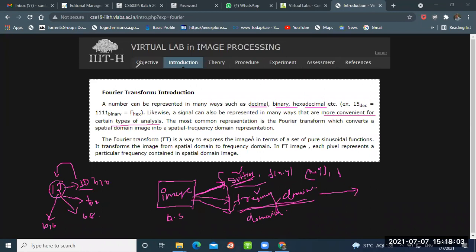Like the same example, when we write a program, for the machine it will be very effective if the program is written in binary language. Yes or no? So we convert this to binary format, then the machine compiles and executes it. Similarly, to analyze any images or perform certain operations on images, the frequency domain will be very helpful.